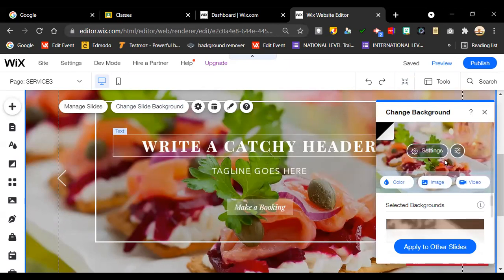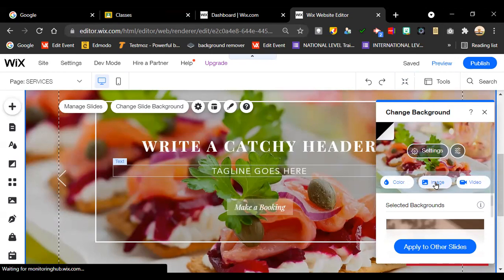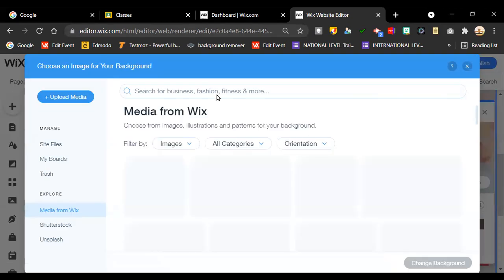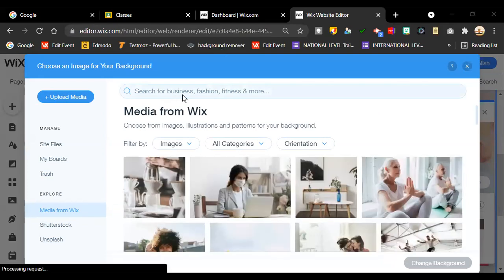So in that case, whether it has to be a video, a color or an image. For every page on the website, you can have different images and you can have different videos. Okay. So in that case, what is it that you would like to have? Would you like to have an image or would you like to have a video? Let us say if you would like to have an image, simply click on the image. Okay. And you can search from this Wix media.